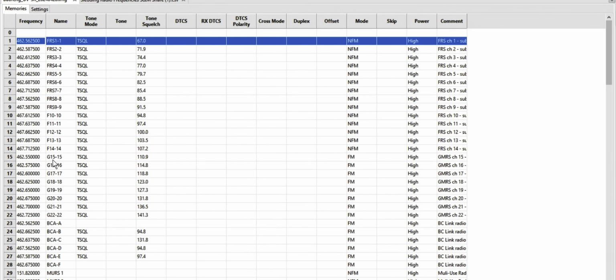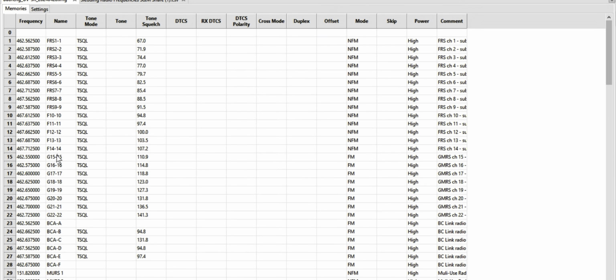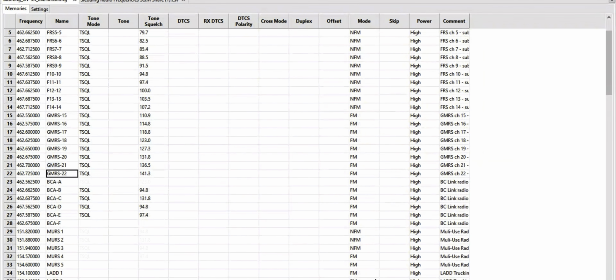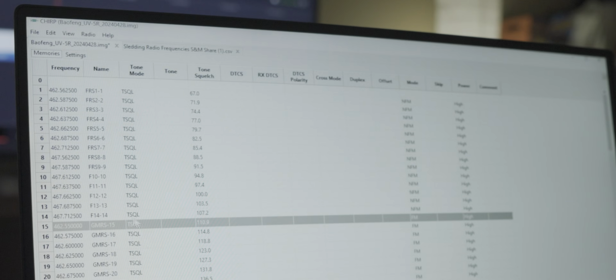For me, and this is just a personal choice, I like to rename the FRS and GMRS channels for easier searching while using the radio. Simply edit the name cells to whatever you prefer. Once done, we're now ready to flash the data to the UV-5R.